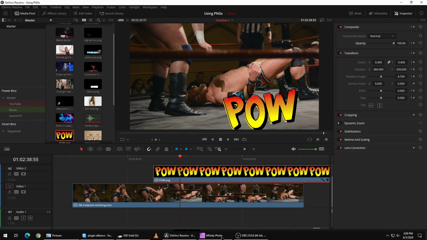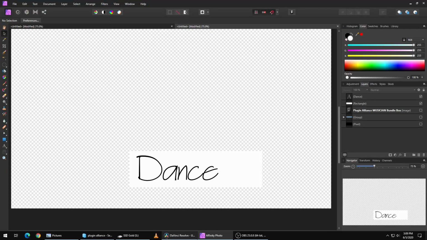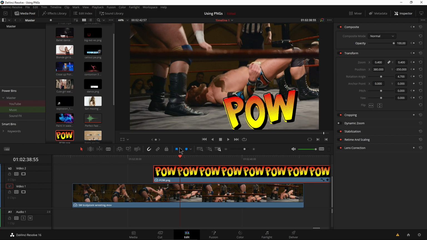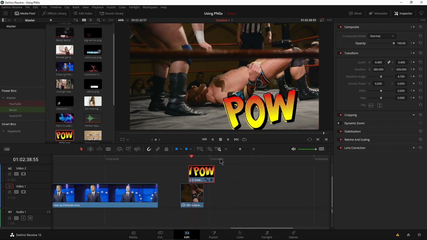You can create those really quickly in Affinity, or of course, you just go to Google, type in POW PNG, and you'll probably find plenty of free graphics that you can use. Some you have to pay for, others are free to use. It just sort of depends. Lots of stuff you can do with that.